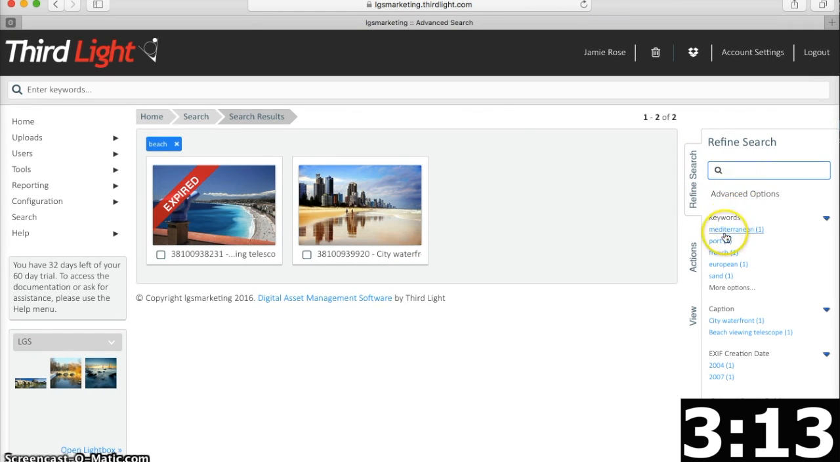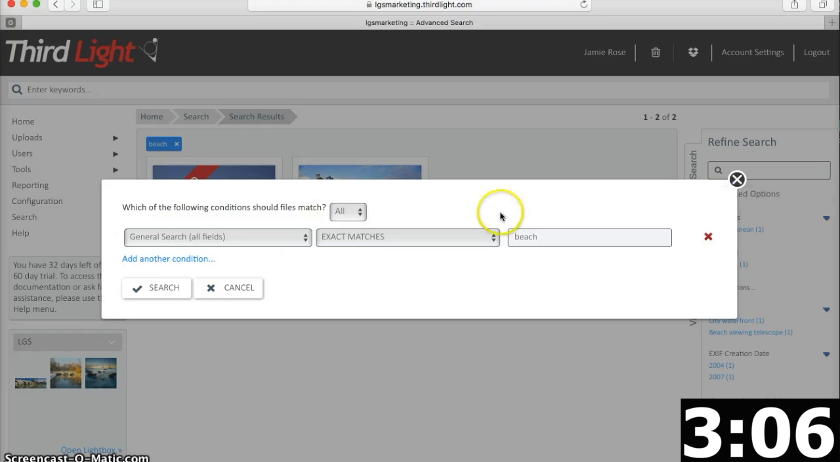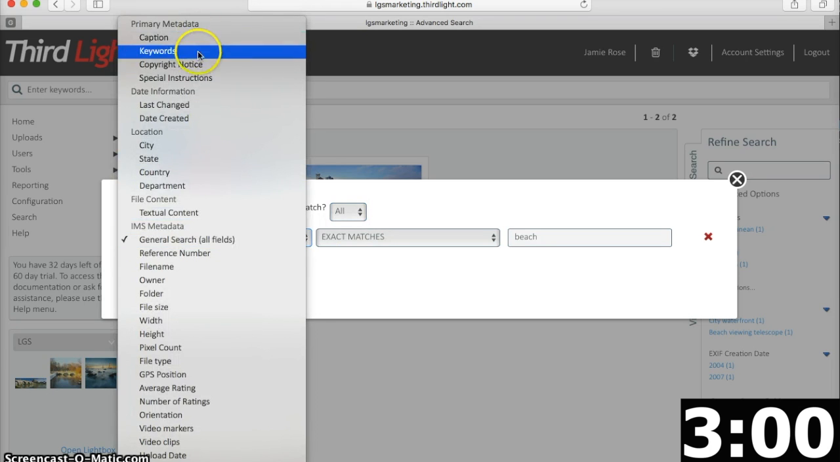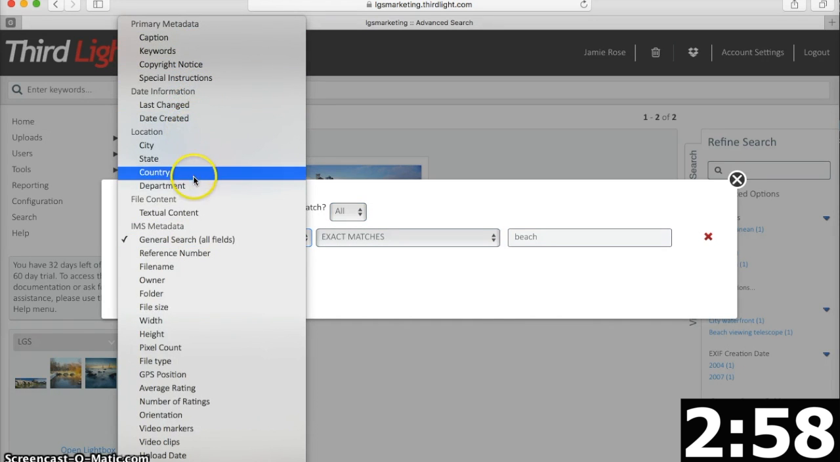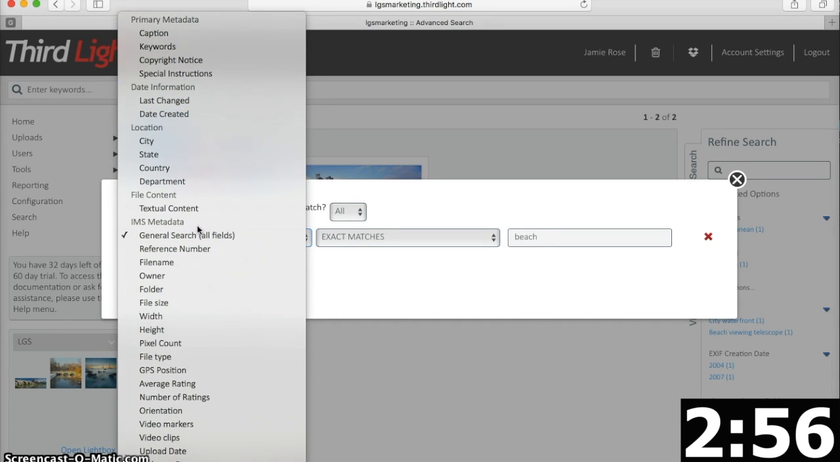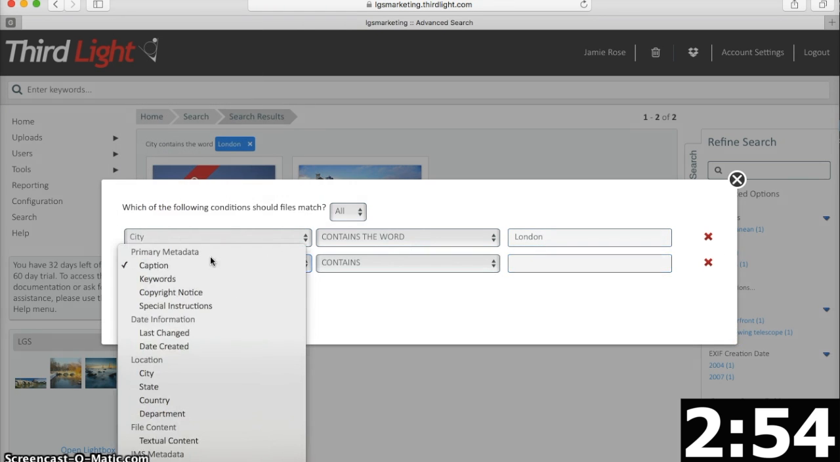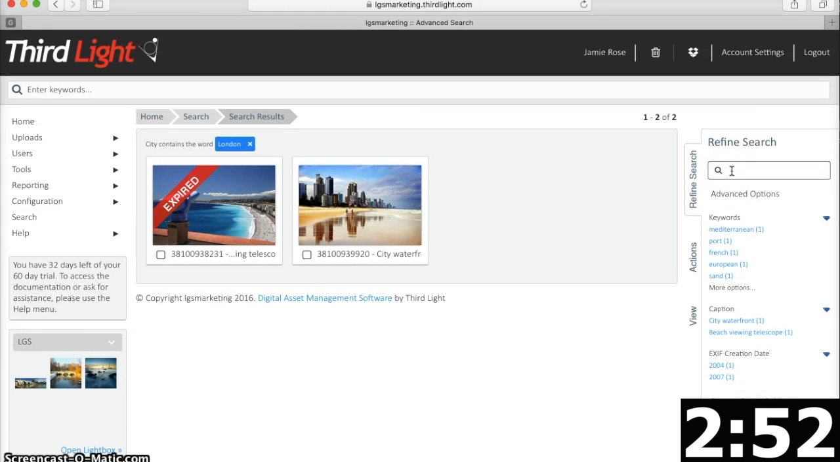We will see on the right hand side now that we've actually got the ability to refine that search. So we can see that we've got some keywords that are listed to refine that search, some captions, some active creation dates. But under the advanced options, we can say which of the following conditions should match. We can say all or any. We can then select from primary metadata, location, file content, IPTC metadata, and you can keep adding conditions in. One of the options that you get is when you refine those searches, you can actually save that out as a smart folder.